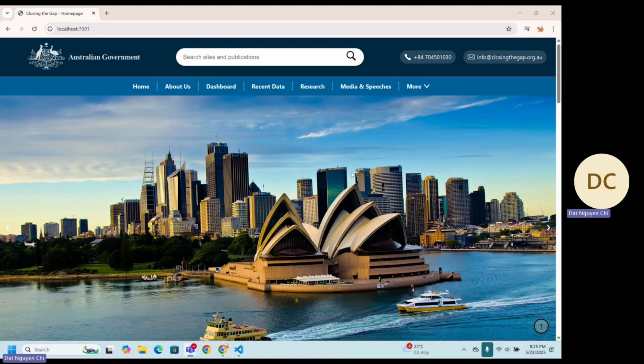Today we are excited to introduce you to the homepage of our web application titled Closing the Gap, a data-driven platform aimed at highlighting key government reports, researches, and demographic insights into Australia. At first, I'll tell you which pages are in level 1. We have homepage, about us page, dashboard, and also recent data.